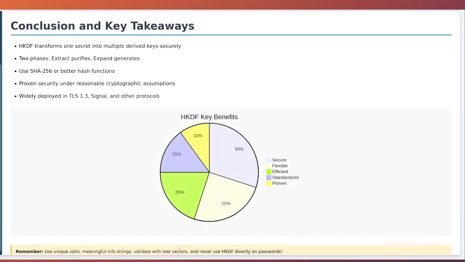Let's wrap up with the key takeaways about HKDF. First, HKDF is a standardized, well-analyzed key derivation function that transforms one secret key into multiple derived keys. It consists of two phases. Extract purifies input key material into a pseudorandom key, while expand generates as much output key material as needed.